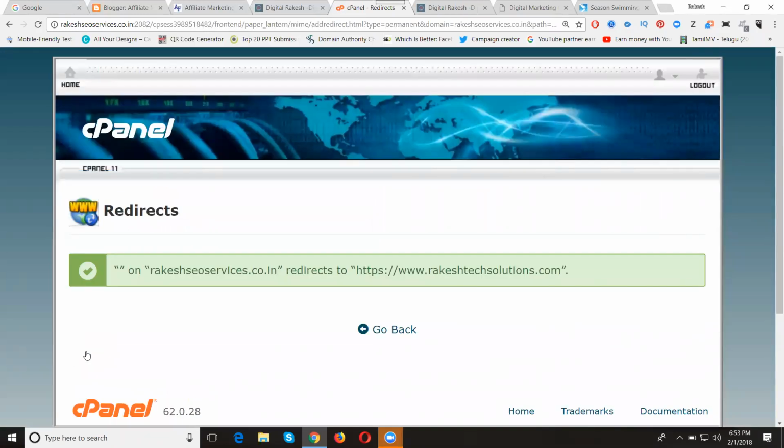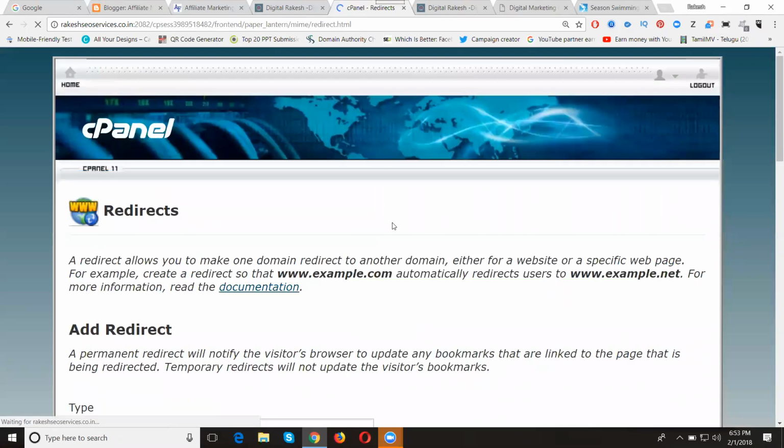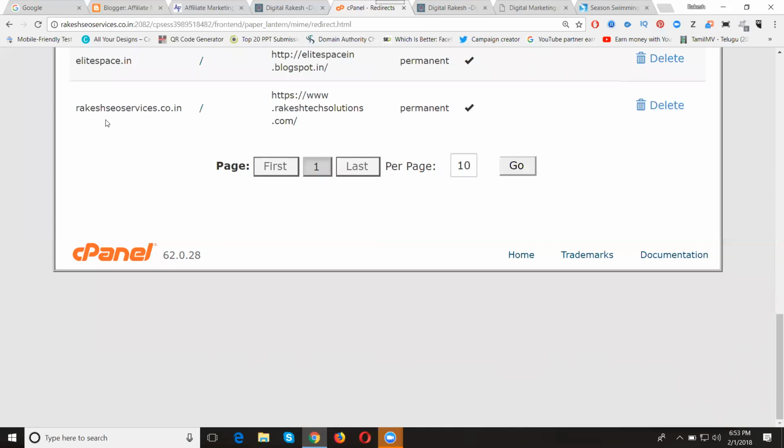If one line is a mistake, it will not redirect. Now it redirects permanently. Yes or no? Now go back. We'll check whether it is permanent or not. How to check? Just come down here. See, is that my domain name? Where is it going? My website. Is that permanent? Where do they click? Delete. If not required, we can click delete.